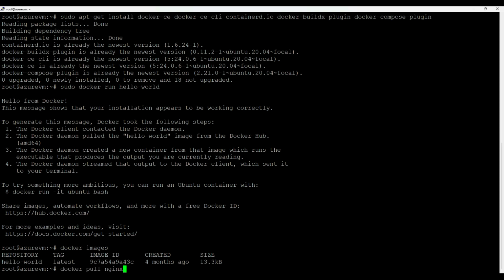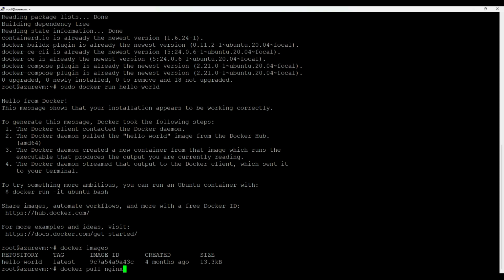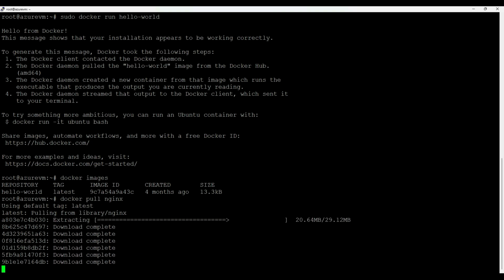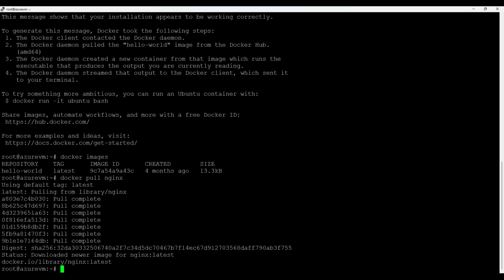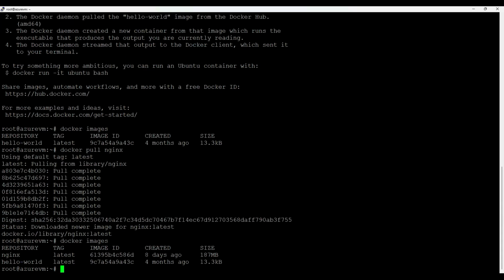Now let's run docker pull nginx command. It will pull nginx image. Now again, let's run docker images command. Here we can see two images. One is nginx image, which we just pulled from Docker Hub repository.